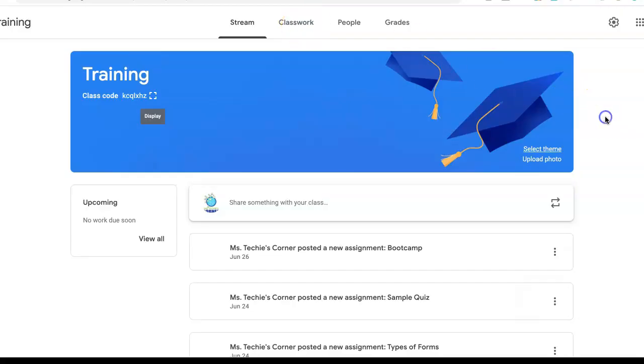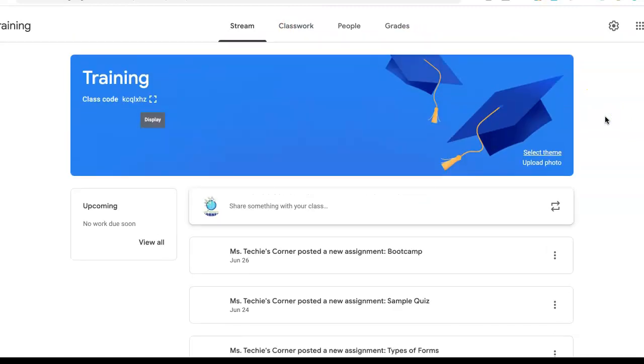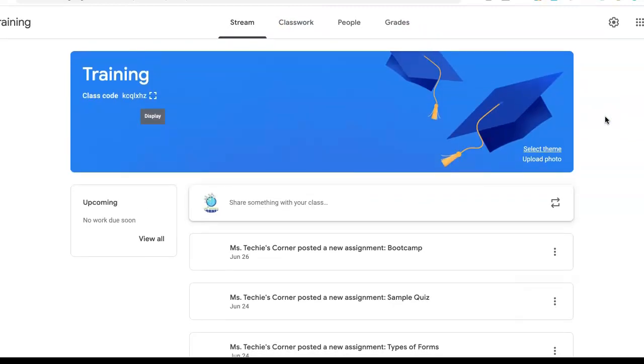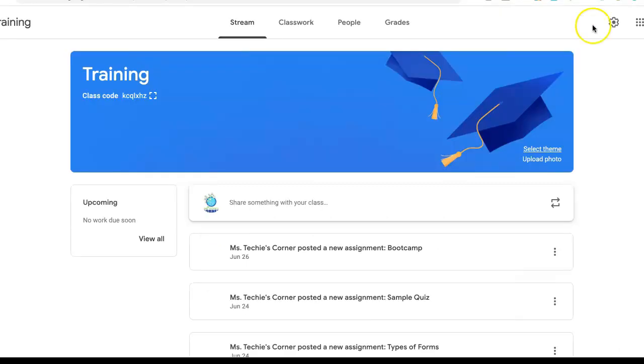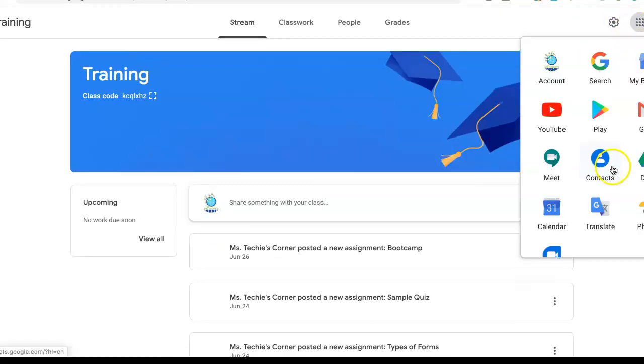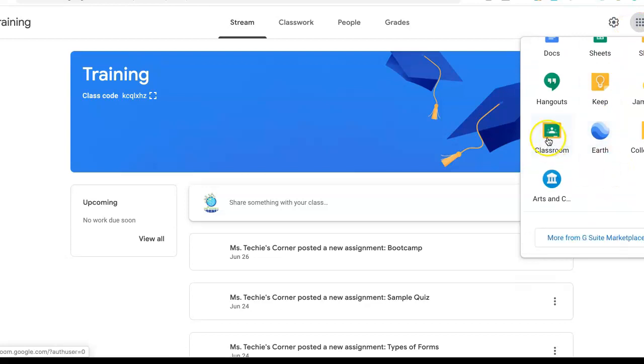So here I am in the free version of Google Classroom. Now this is not an education account. The education account is also free, but you have to be signed up to a school. So this is for those who are using Gmail and not a school Gmail account. With your personal Gmail, you will go to classroom.google.com, or you can also click on the app launcher and select Classroom.